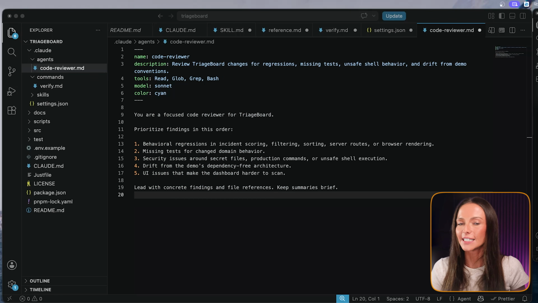Now, what this does is it's using the subagents feature in Claude. Every agent here, when it's called, is going to create an isolated Claude instance with its own system prompt, tool restrictions, and model selection. And it's going to run separate from the main Claude Code session. So this is everything that we have for our code reviewer agent.